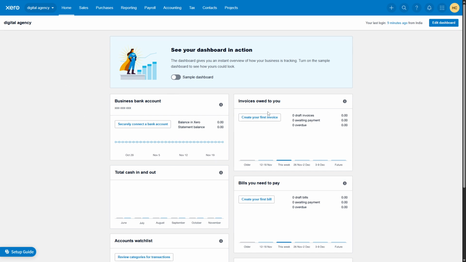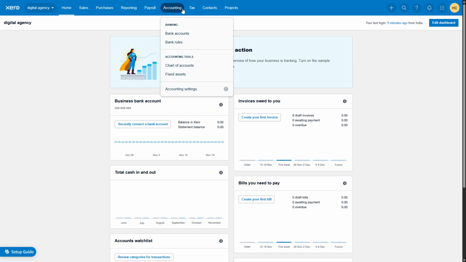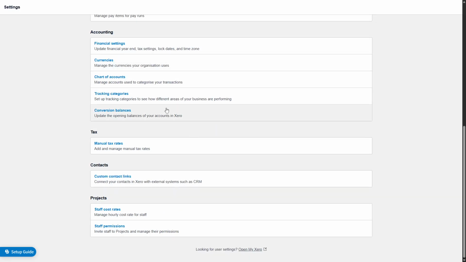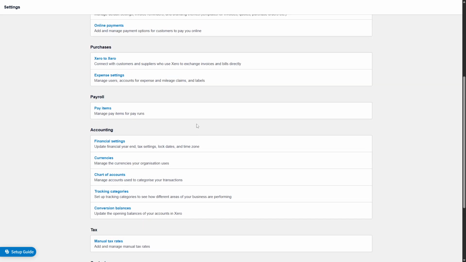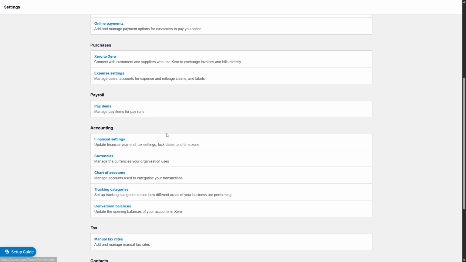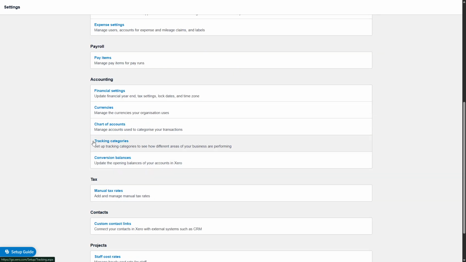To begin, the first thing you'll want to do is navigate to the accounting section in the Xero menu. This is your gateway to all things related to managing your company's finances. Once you're there, go ahead and select the Advanced option. This section provides access to more detailed accounting settings and features, giving you greater control over how you categorize and report your financial information. Next, locate and click on Tracking Categories.